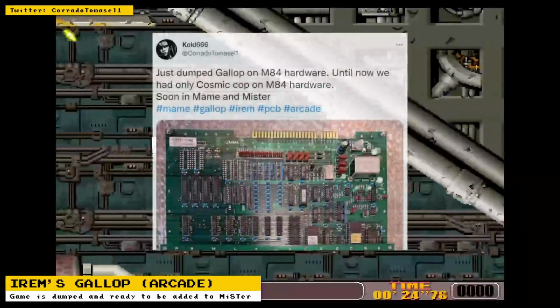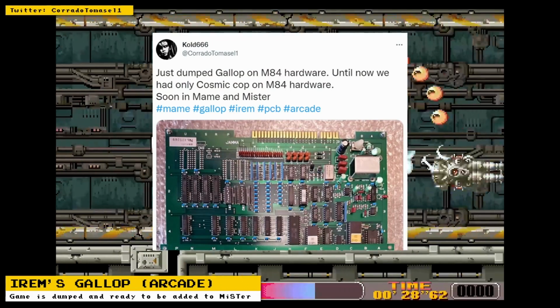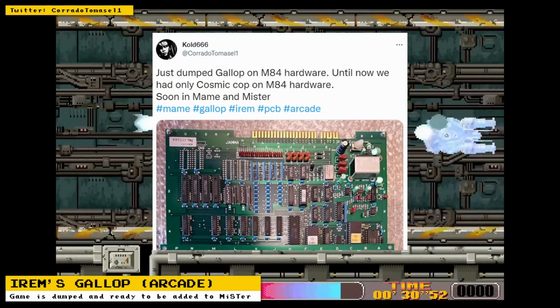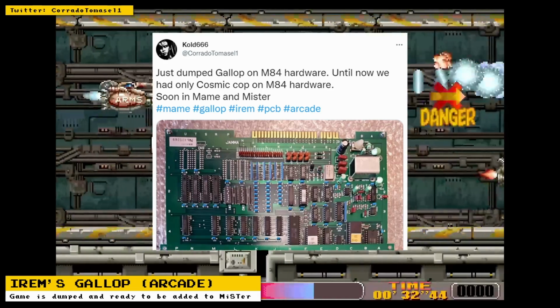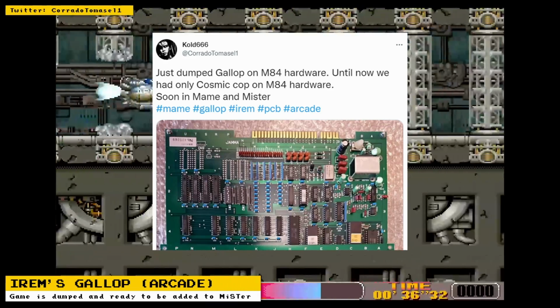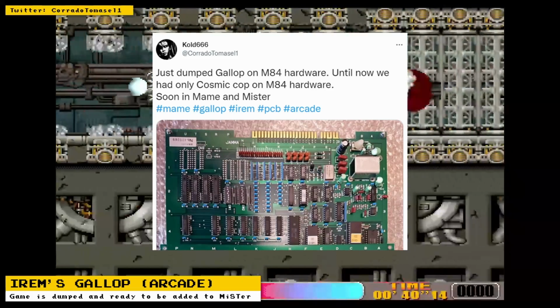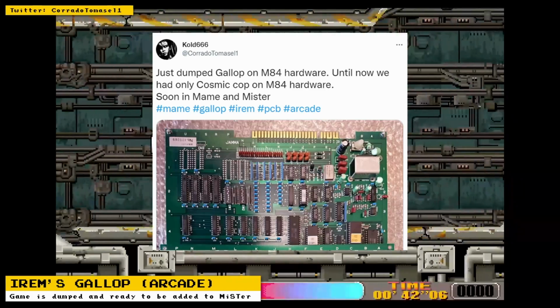The Japanese version of Cosmic Cop, called Armed Police Unit Gallop, has been dumped by Cold 666 and will be coming to MiSTer. This is a horizontally scrolling shoot 'em up based on Irem's M82 hardware. On Wikipedia, it is mentioned that this game is part of the R-Type series, taking place concurrently with R-Type Delta.